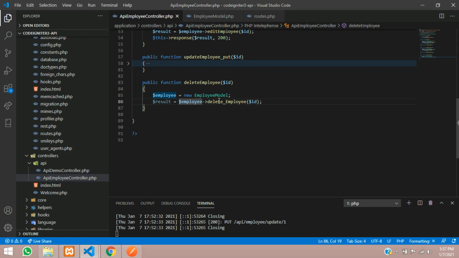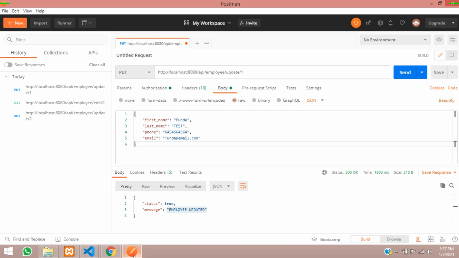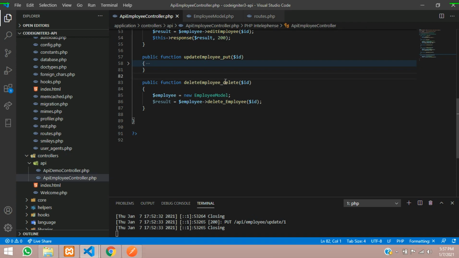Before checking the output, let's create a function inside your employee model. Before this, please add over here delete. This is the main concept for calling this API using Postman. If you want to use the API, you have to add this. Until and unless you add this, it doesn't delete your data using API. So let's copy this and create a function inside your employee model.